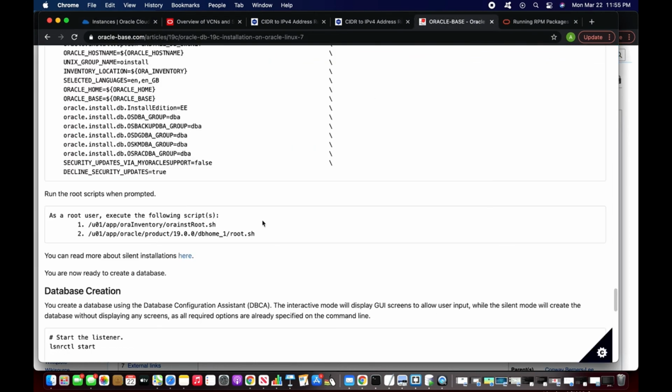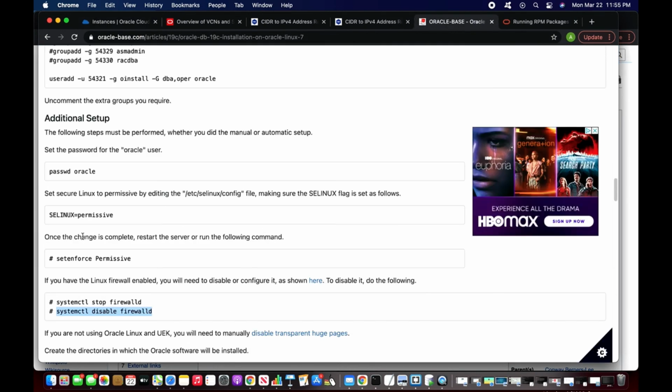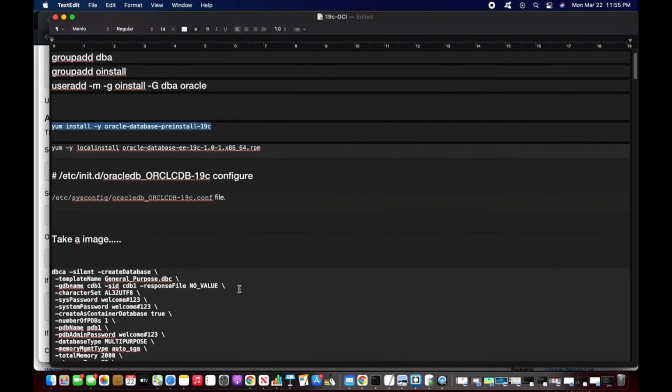So we have performed these steps. SELinux, we put it as permissive. We also stopped the incoming firewalls at the OCI level. Thereafter we transferred the Oracle software from my client machine to the compute instance.